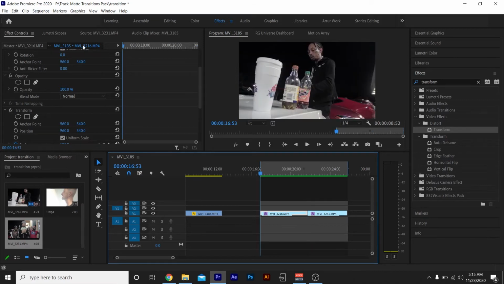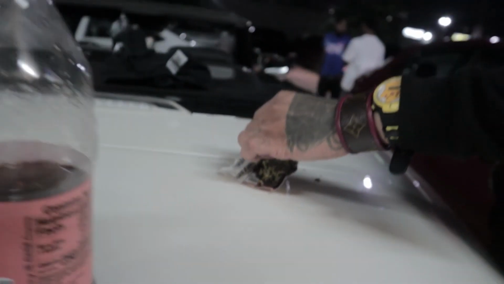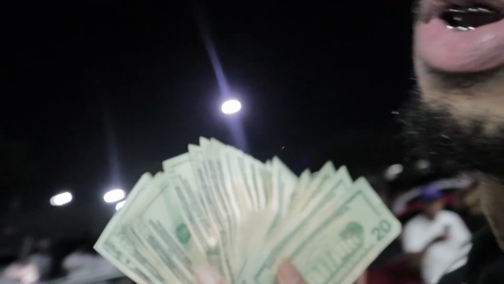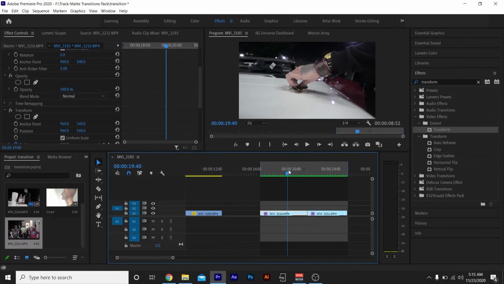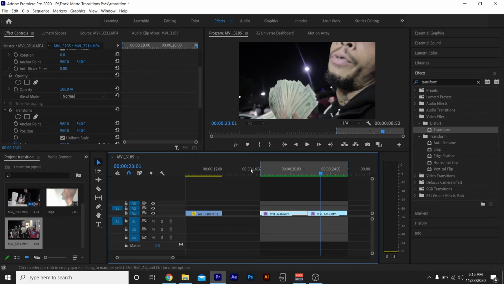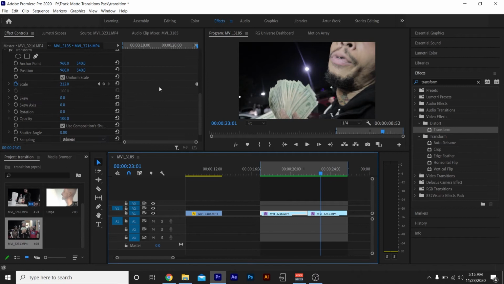All right, we're back, and this is what it looks like. Very quick. All right, now I'm gonna show you how to add motion blur to it to kind of spice it up a little. I'm gonna click my first clip, go down to transform in my effects control.